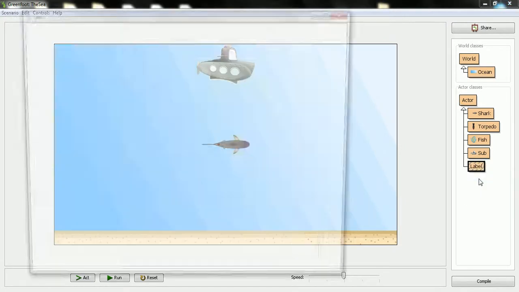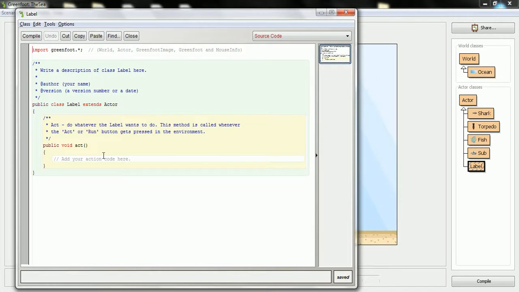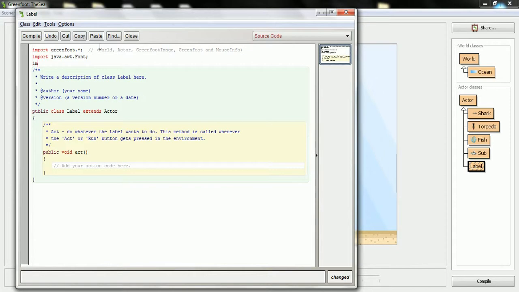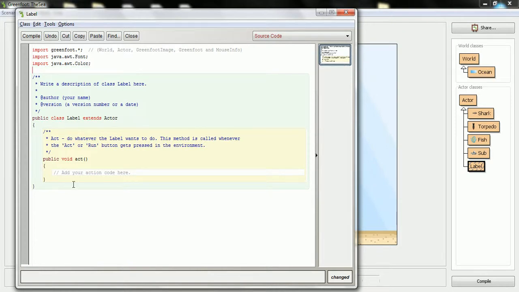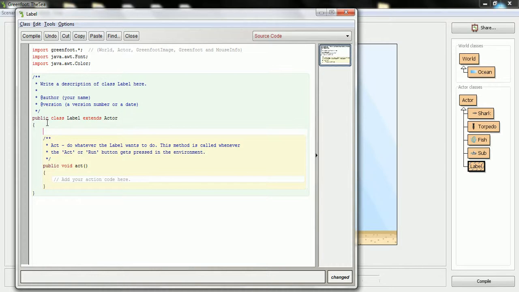And I'm going to show you how to do some text manipulation here. So there's a couple classes that we're going to need to import. One of them is the font class. The other one is the color class. Basically, I'll make the actor an image that I can repaint with different text, so that way I can communicate what the score is.